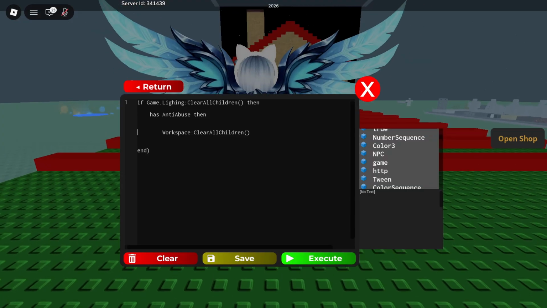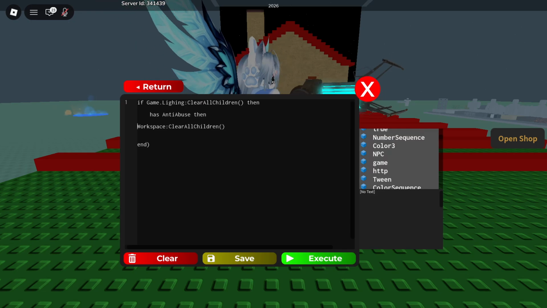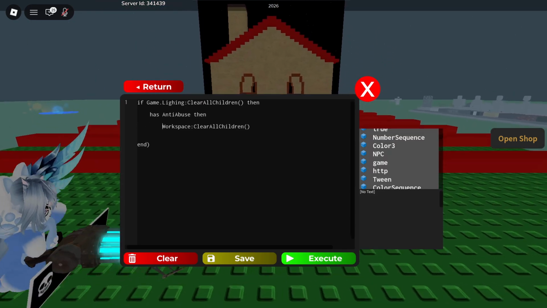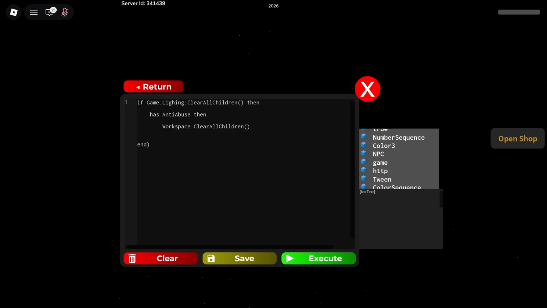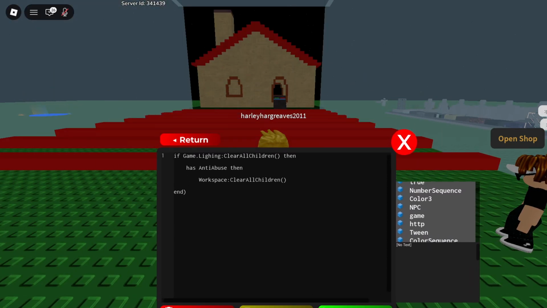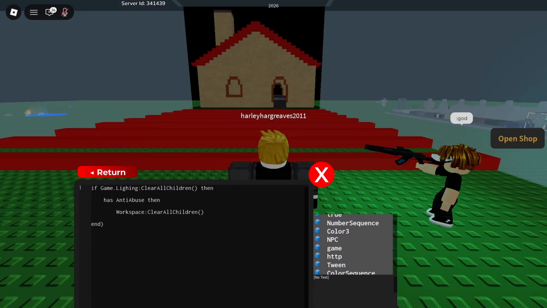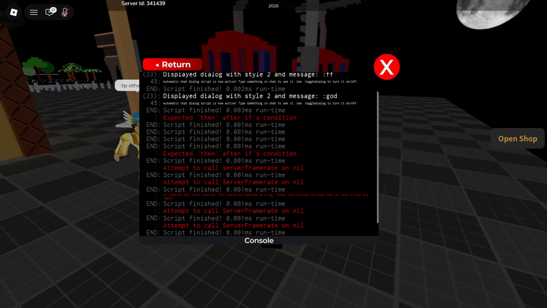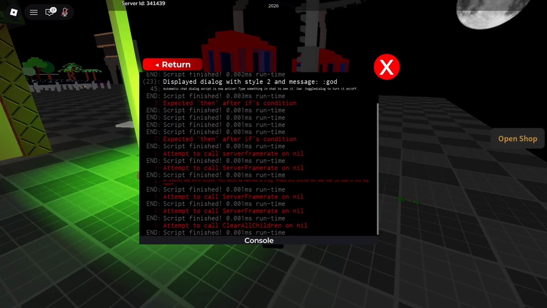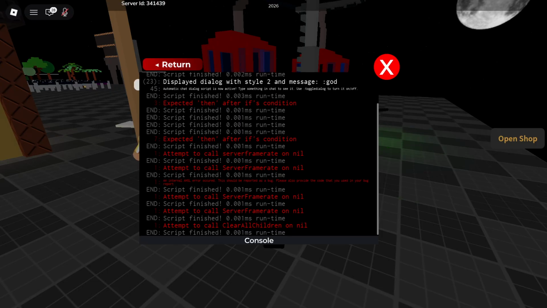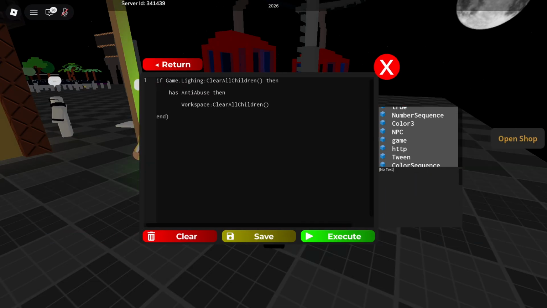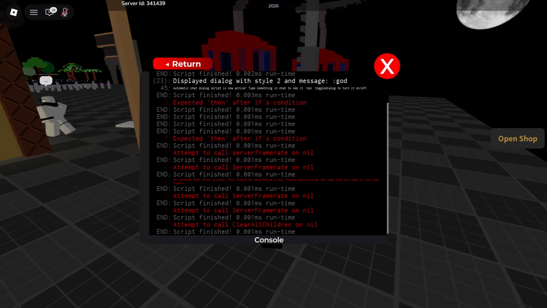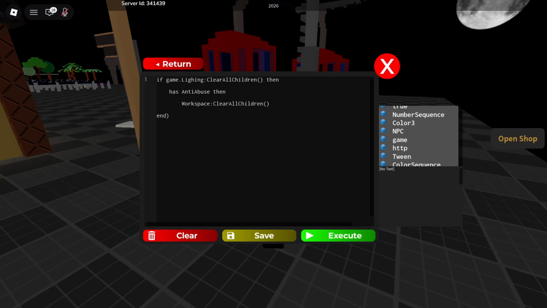We're doing it exactly on 2 lines, so we'll need a fix for that. Okay, we've got 2 lines on this again, so will this actually work? Let's see. I don't know. Oh, attempt to call clear all children on nil. It's because we all have that in caps.